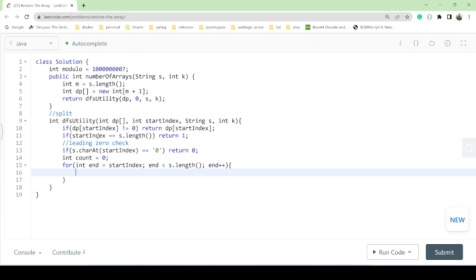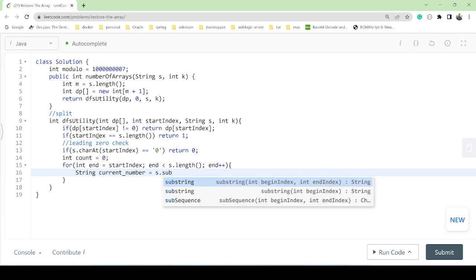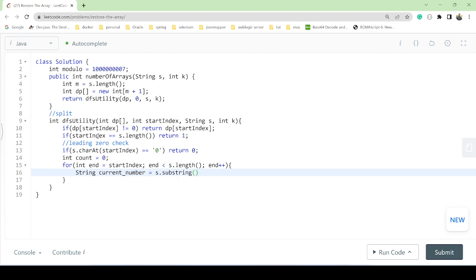First of all, we'll get the substring characters. This substring is nothing but our current number. From the current number, we'll get s dot substring like this, and we'll pass its starting index and end index. So I'll start from start index, and it will go to end plus 1. So each time we'll get our substring, and we'll have our current number.